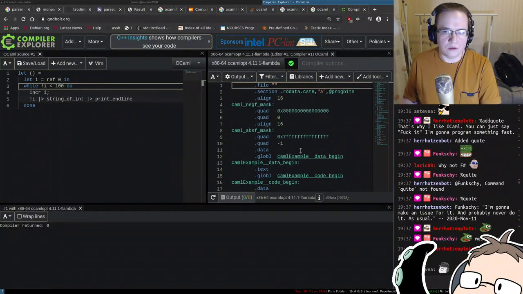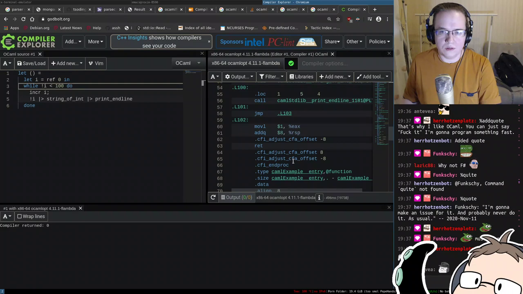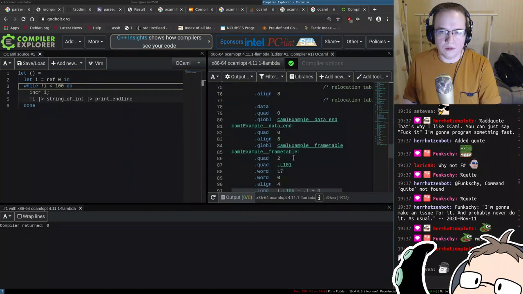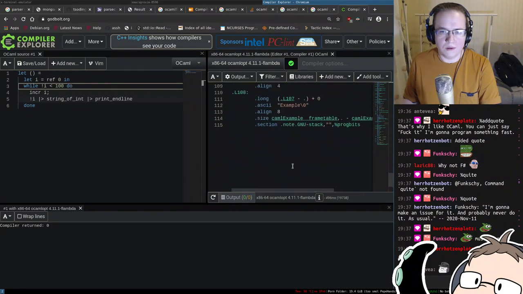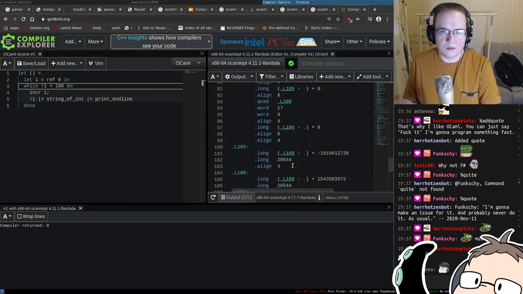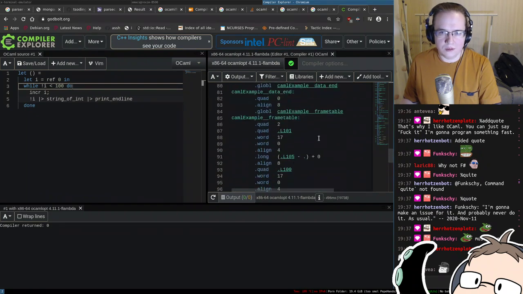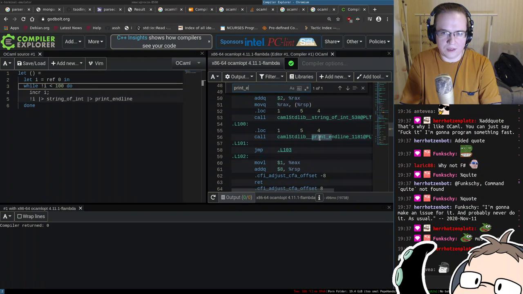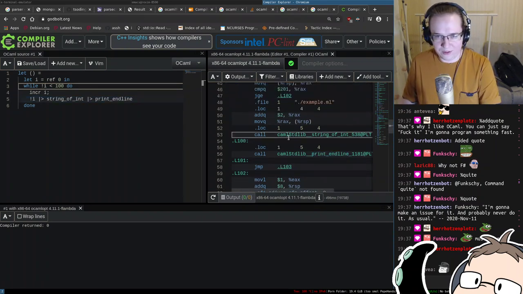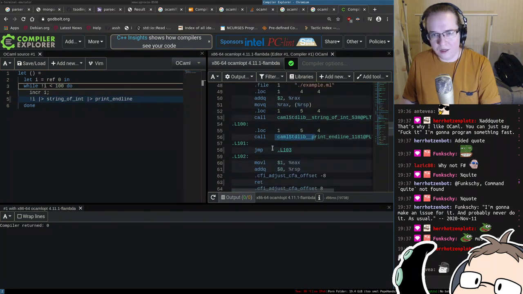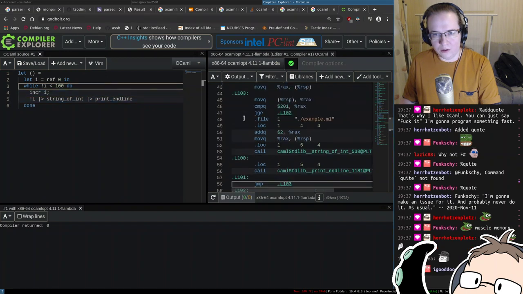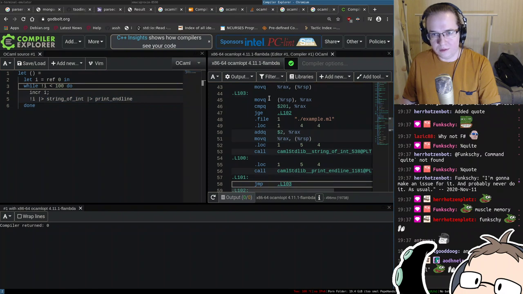Where are the loops? GC roots. You can see the start. So let me find the print_endline. So here's the print_endline. This is where we call it. Yeah, so this is with sequential. We call string_of_int and then like this. And then we jump back to 103. Oh, here's the loop. This is literally the whole loop. Right. Seriously.